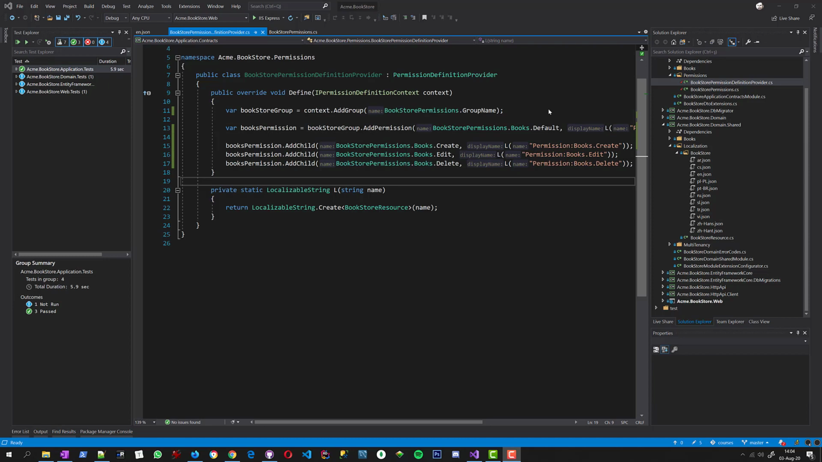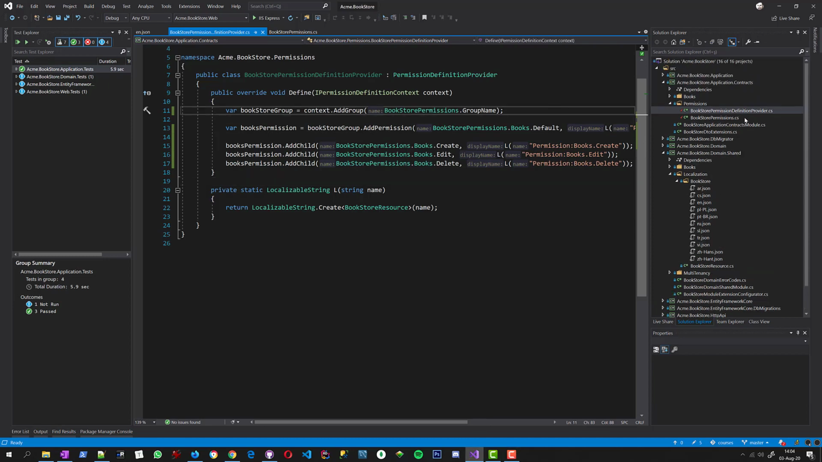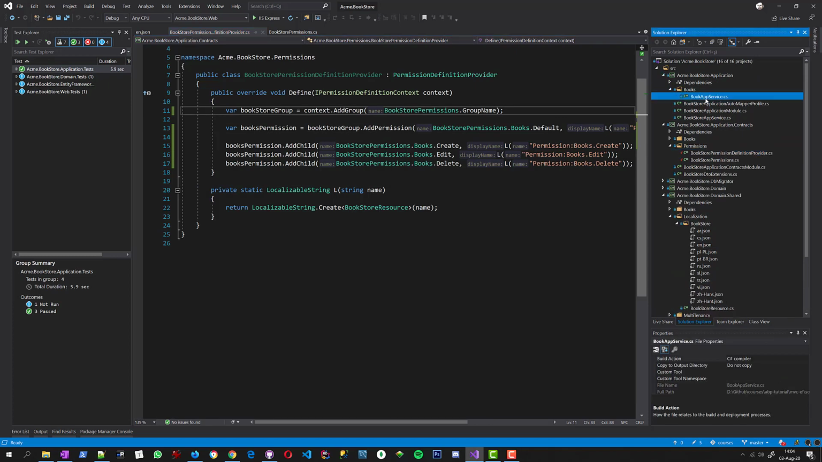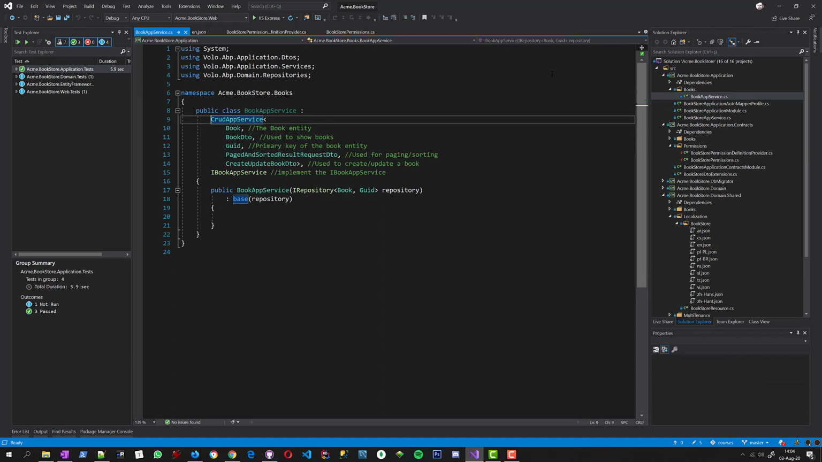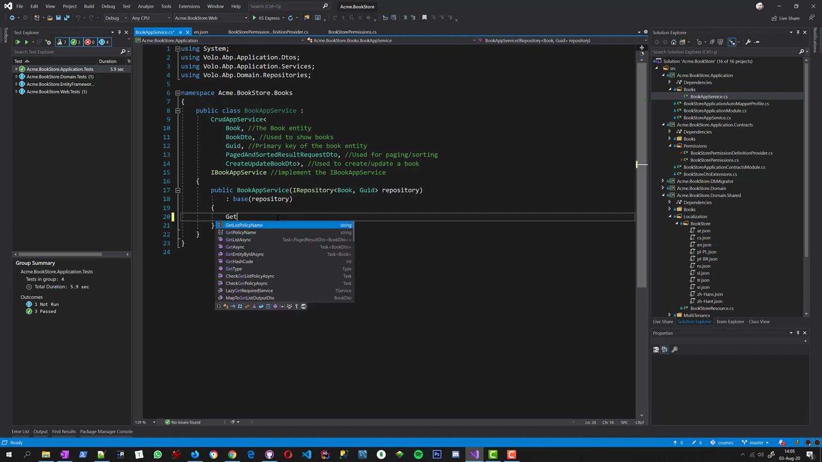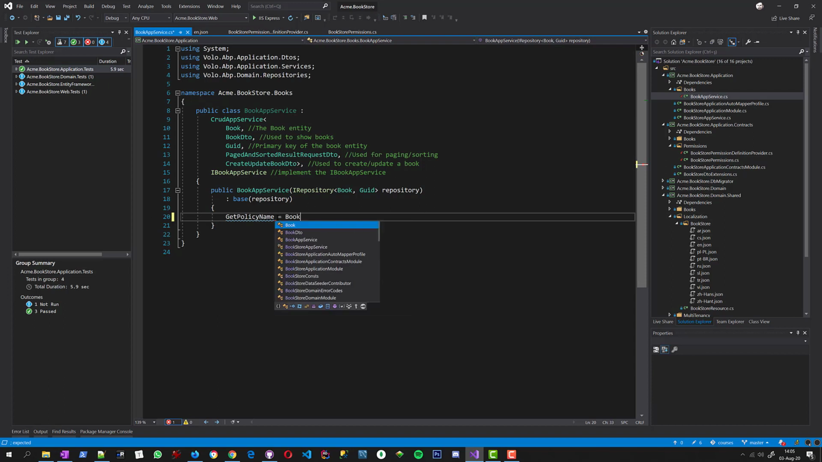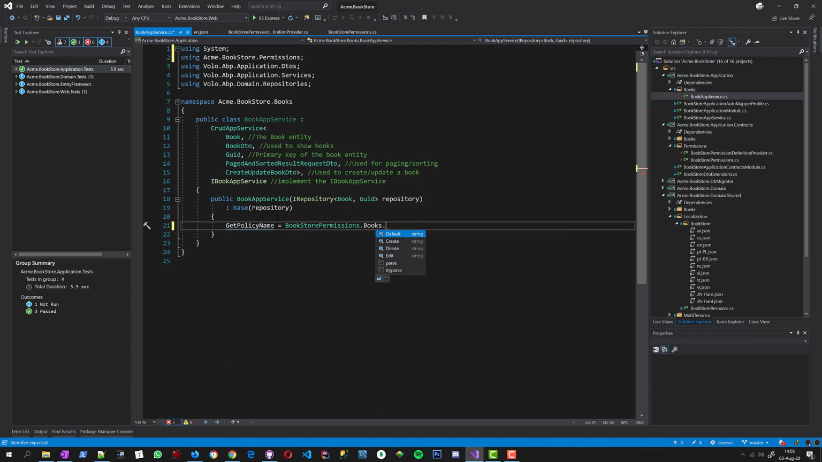Now we can use these permissions to authorize the application. I want to start from the application service, the book application service. We have inherited from the CRUD app service. If we had built this application service manually, we could use the Authorize attribute to authorize the service. But CRUD app service provides shortcuts to set permissions for CRUD operations. Let me show that. In the constructor, we can specify GetPolicyName as BookStorePermissions.Books.Default. This makes the get method authorized for the given permission.